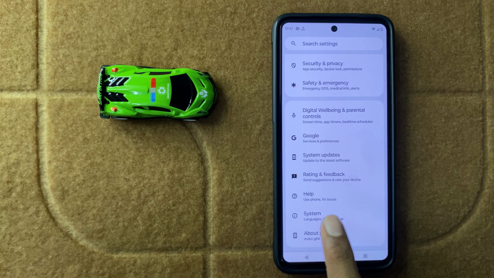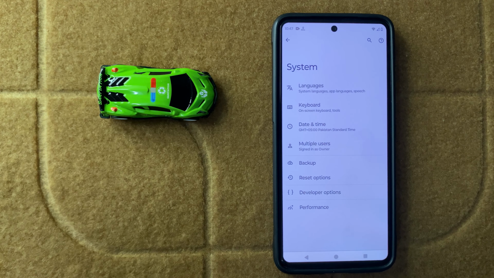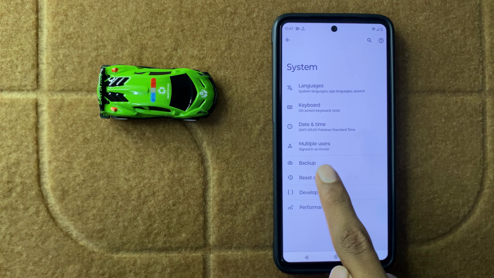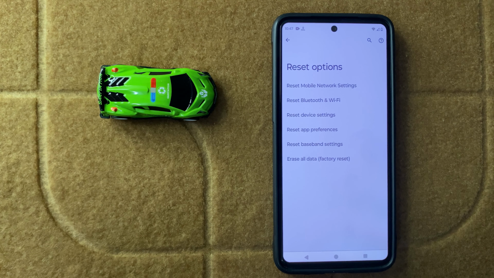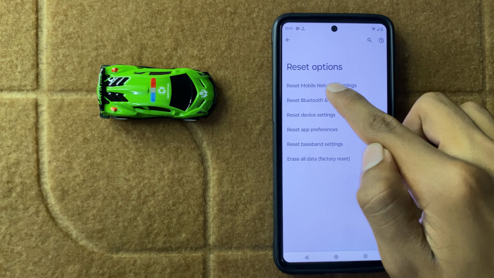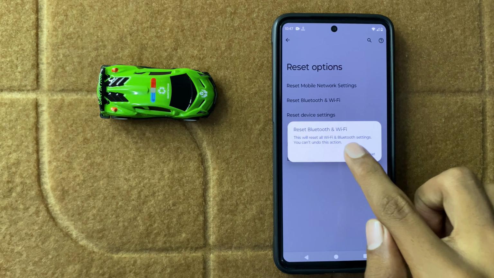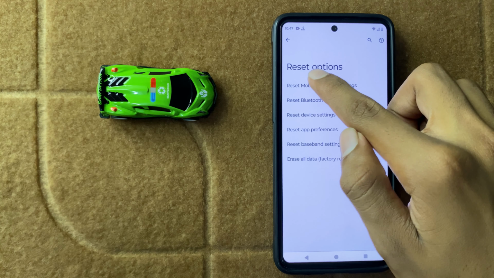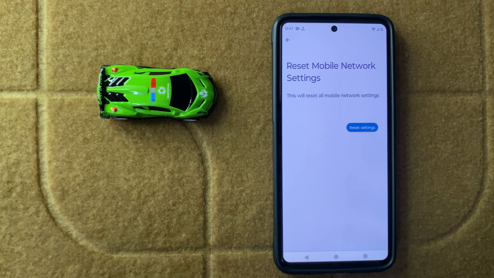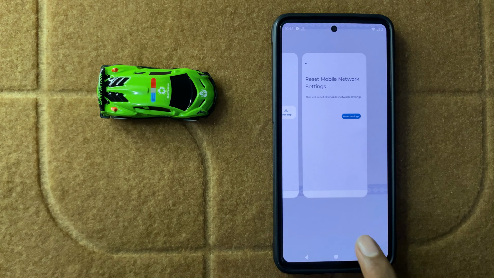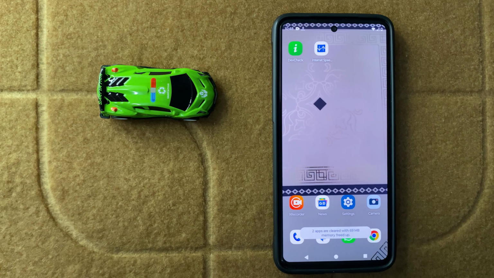down and then click on system and then click on reset options and then click on reset Bluetooth and Wi-Fi and then again click on reset and then click on reset mobile network settings and then click on reset settings. After that, your problem will be fixed.